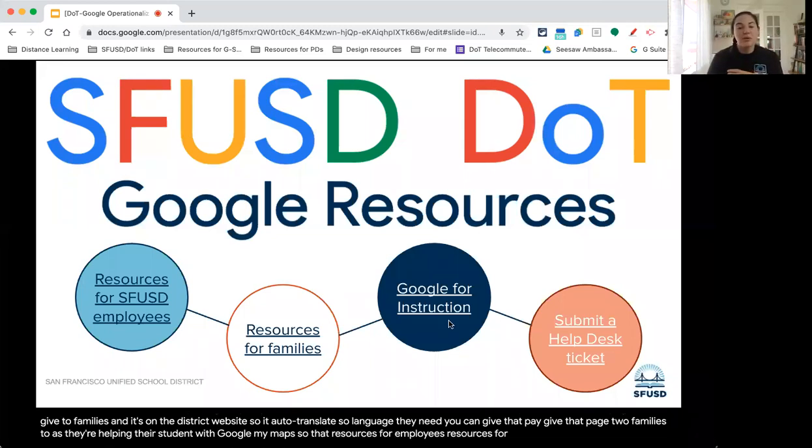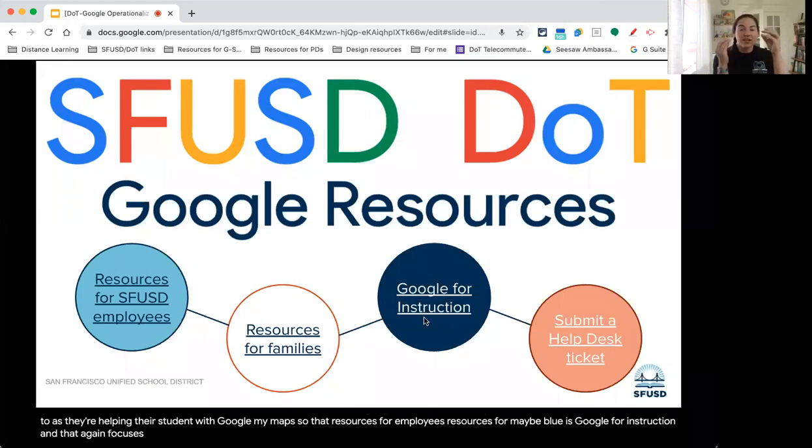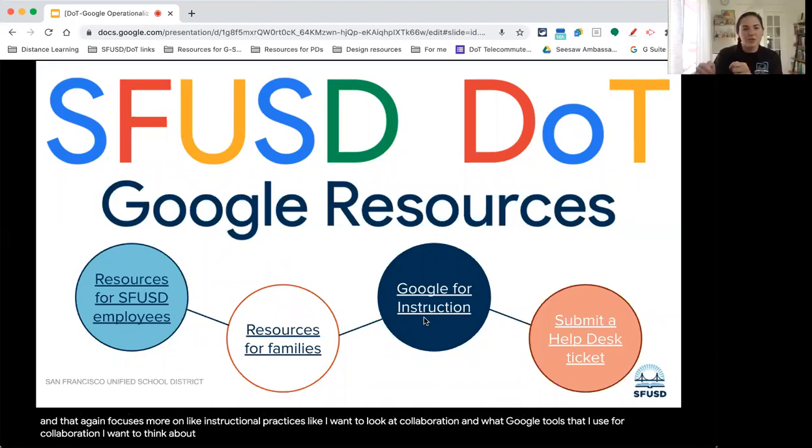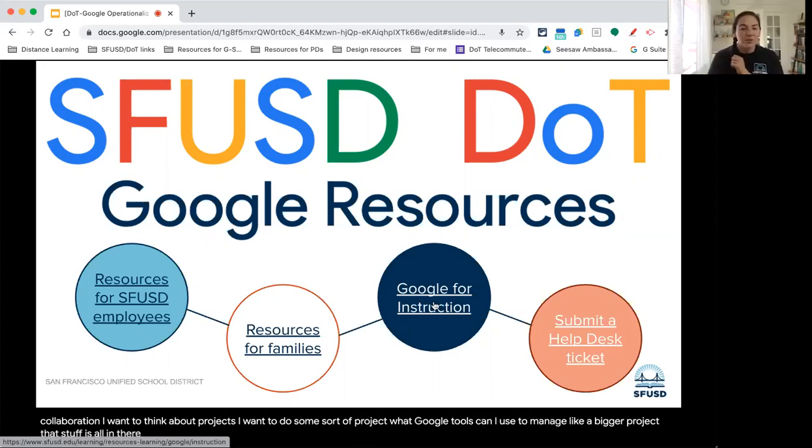This next navy blue bubble here is Google for Instruction. And that, again, focuses more on instructional practices. Like, I want to look at collaboration and what Google tools I would use for collaboration. I want to do some sort of project. What Google tools can I use to manage a bigger project? That stuff is all in there within Google for Instruction. I recommend poking around that too.